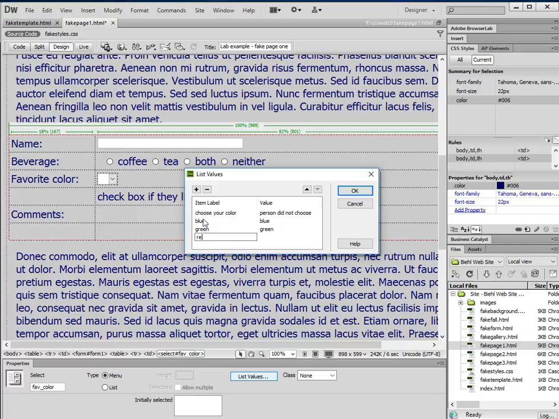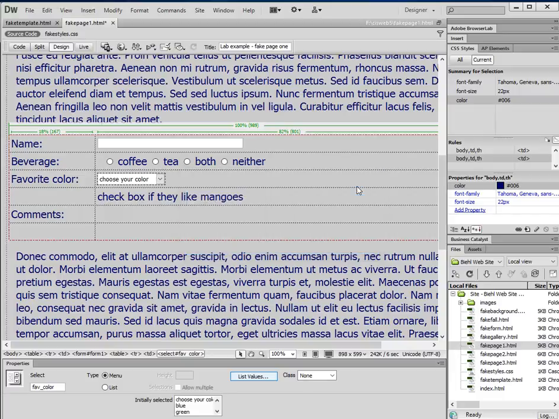Alright, and I'll just type in a few colors. But to finish it off, I'll put "other" so that, once again, everyone can answer that question. Once I hit OK, that shows up down here at the bottom. It's asking me which one I want to be initially selected. I'll choose the instructions, "choose your color."